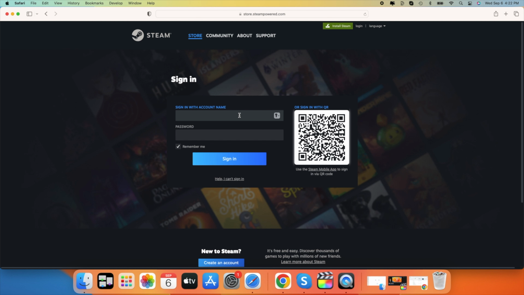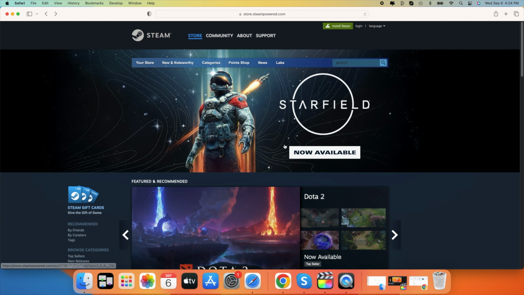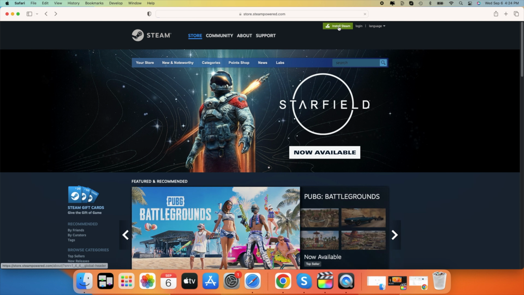Then all you need to do is enter an email, confirm your email address, and then you can read the agreement and create your account. It's really easy. I've already got an account, so I'm going to sign in. I've just signed into my Steam account now.